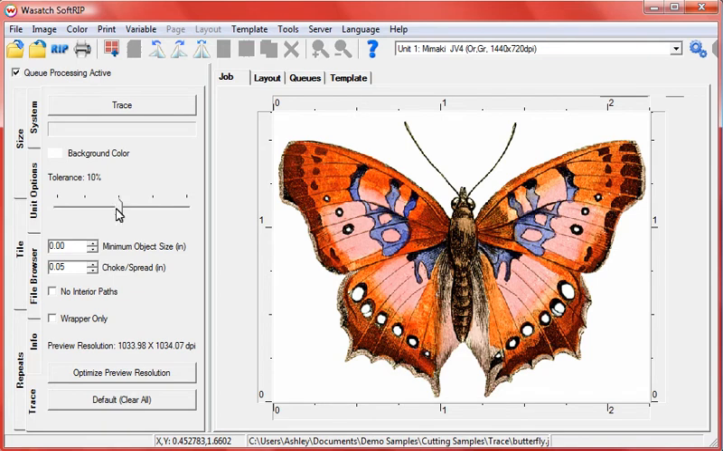10% is a good default for many jobs. When you set a minimum object size, any object that is smaller than the value you set will not be traced. The Choke Spread option determines how far the cut path will be offset from the edge of your image. Spread expands the cut path, while Choke contracts it.